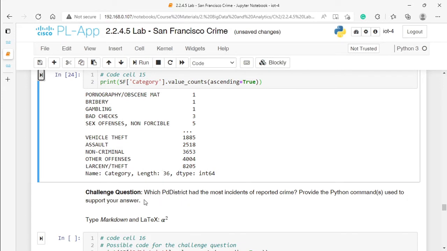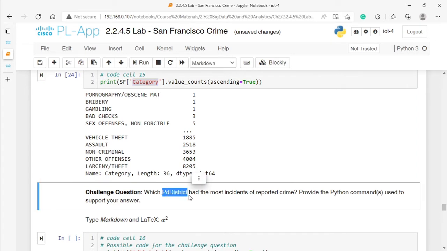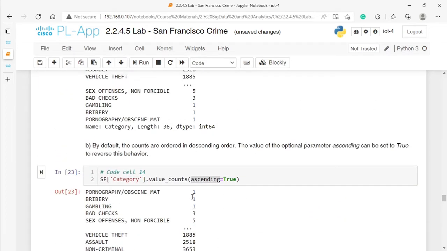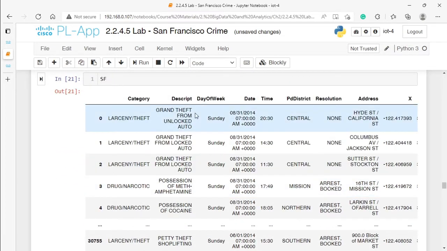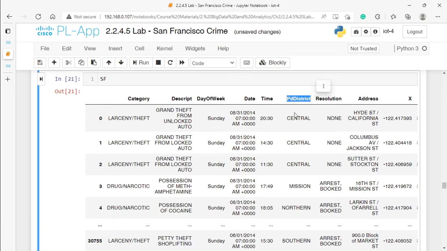Okay, so now we have a challenging question: which PD district had the most incidents of reported crime? Provide the Python command for this. Alright, so again we have another question here. We searched based on the category. Now we would like to see the district. Which district has the highest reported crime? Okay, again we can check the data frame, which is this one here, and here we have the district.